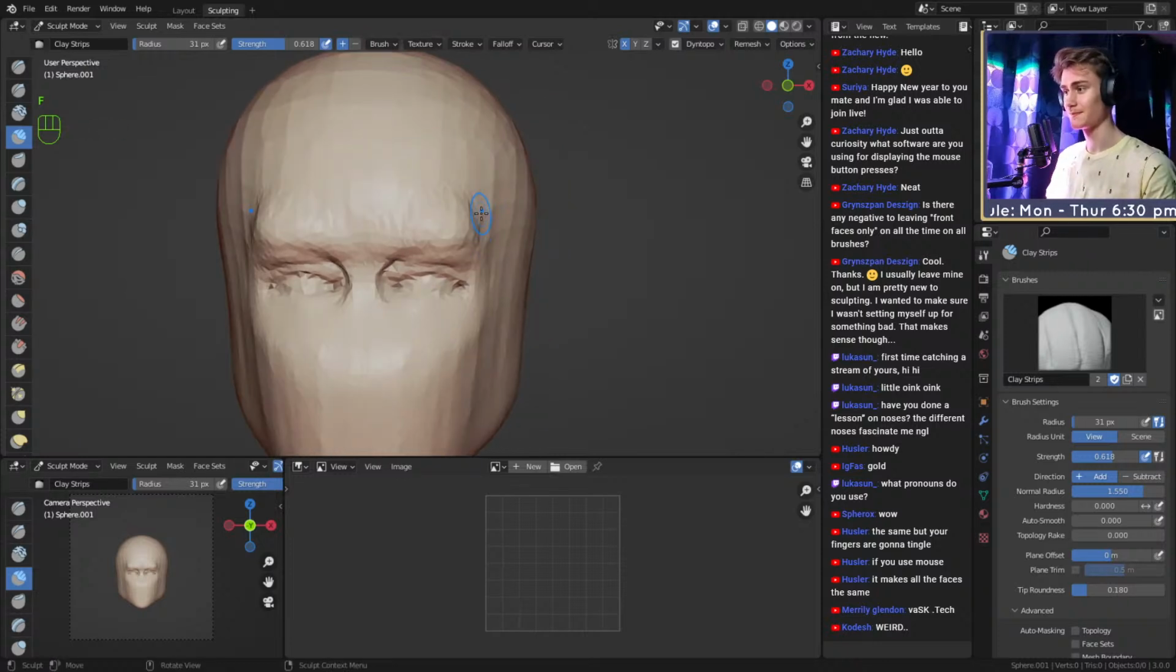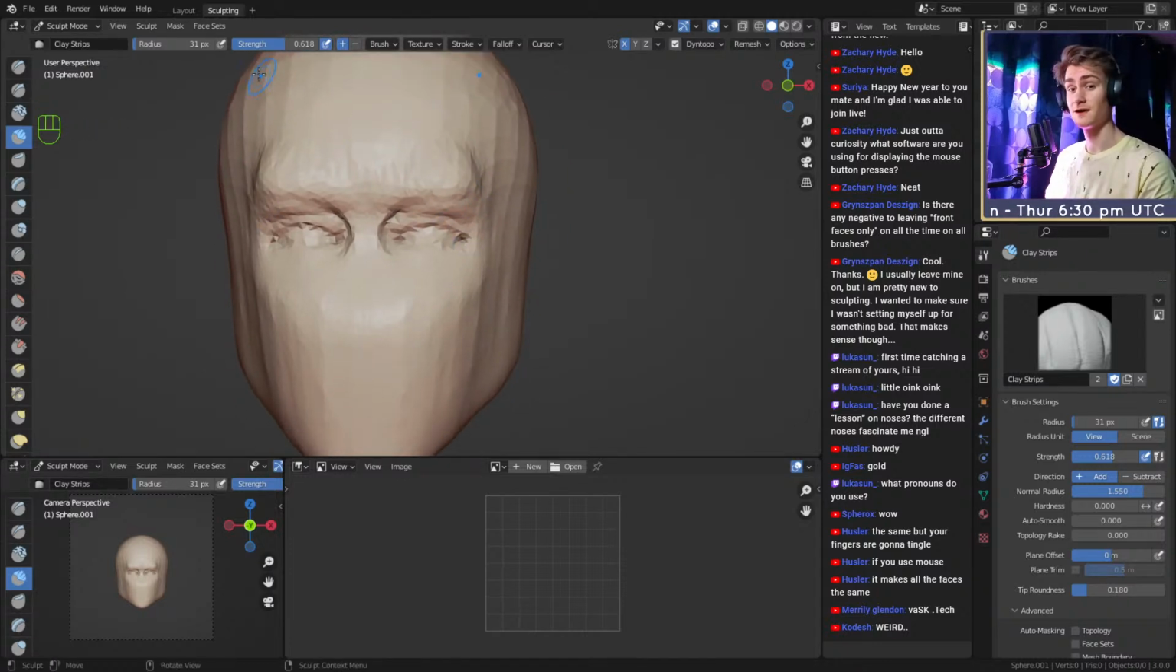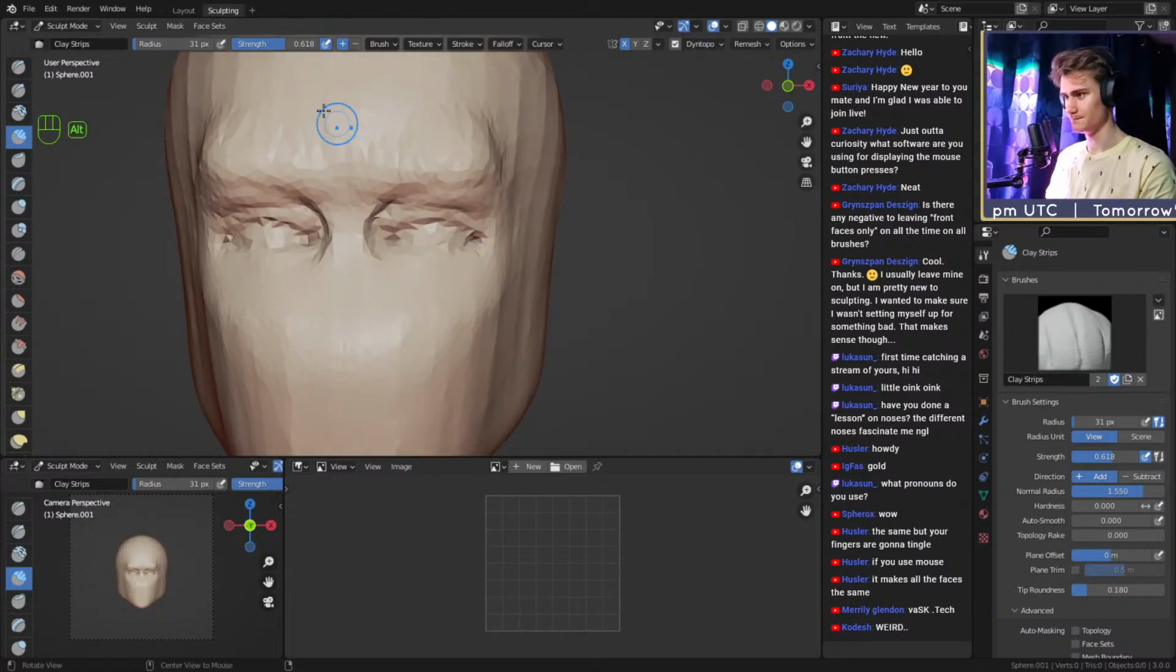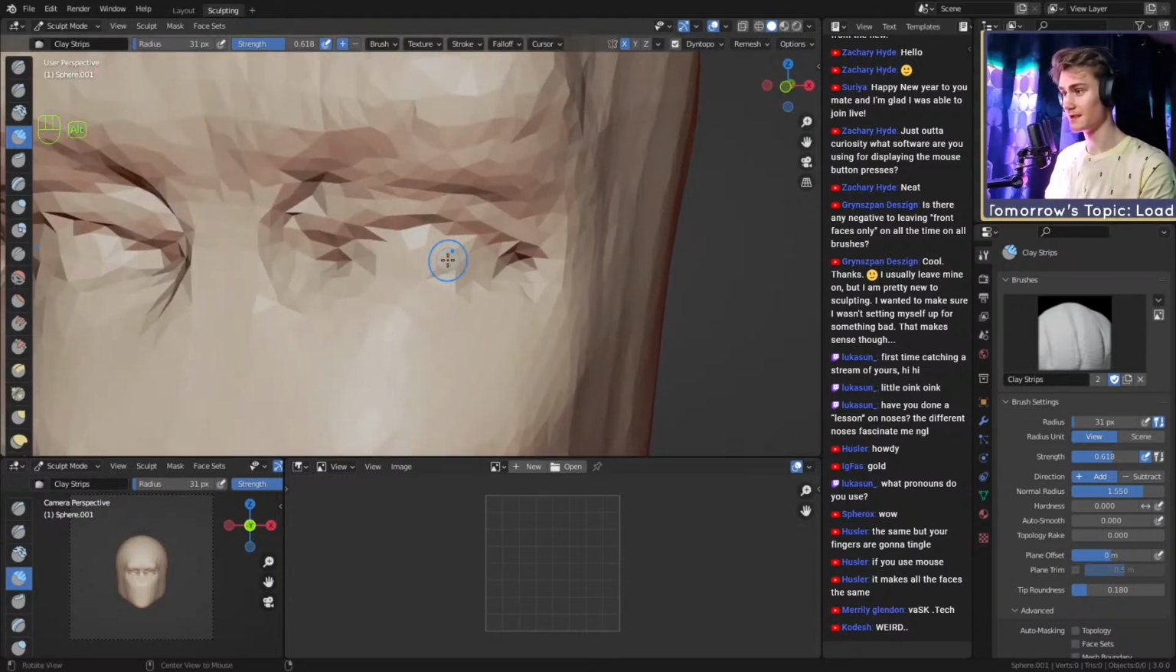Welcome. There you go. Now let's go and refine the shapes a little bit. Now we already have the eyes. Let's refine the shapes a little bit. First things first. Let's refine the eyelids.